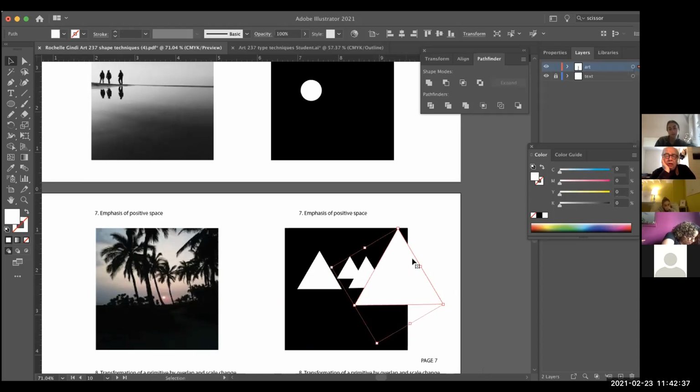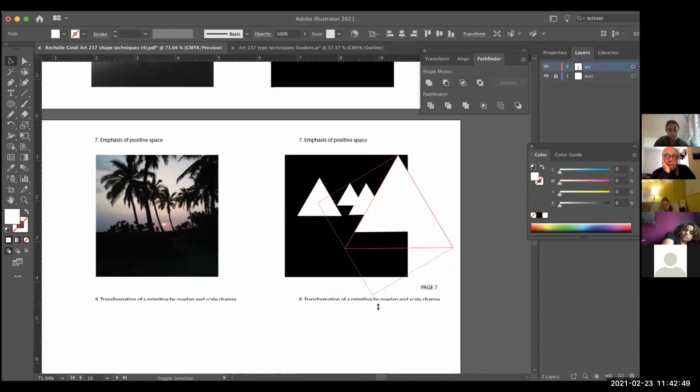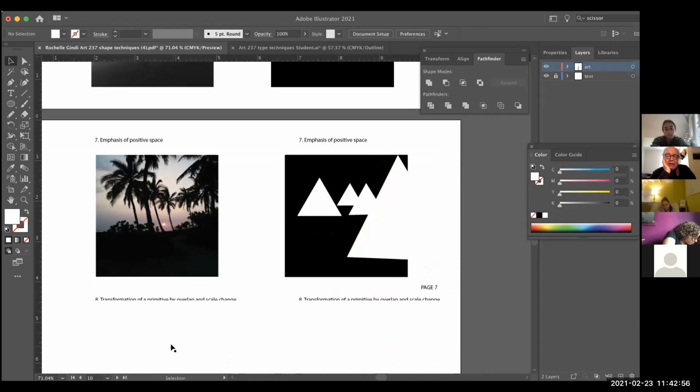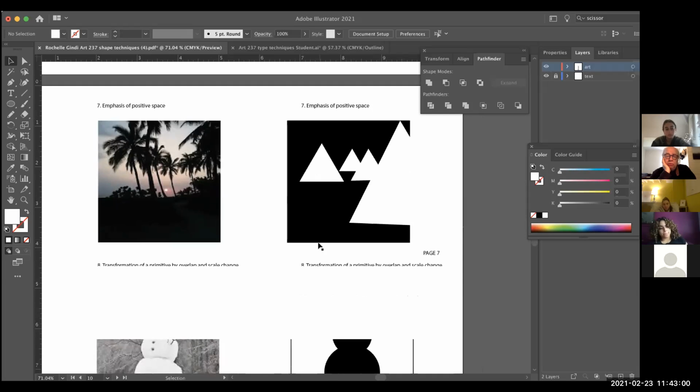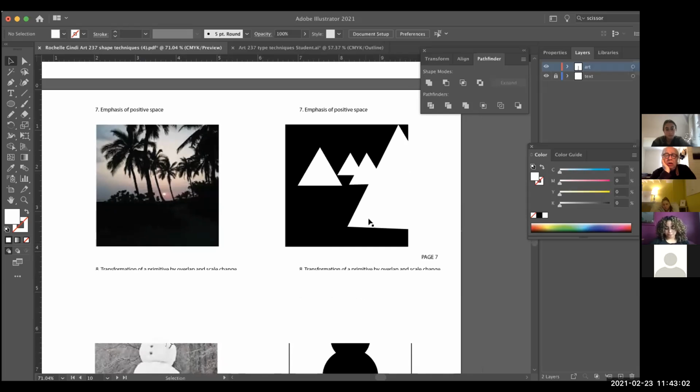Is the positive space, that I like what you're doing. Make that even bigger. Yeah, go ahead. So now the positive space is getting to be the white, obviously, right? So we made it more emphatic. Okay, good deal.